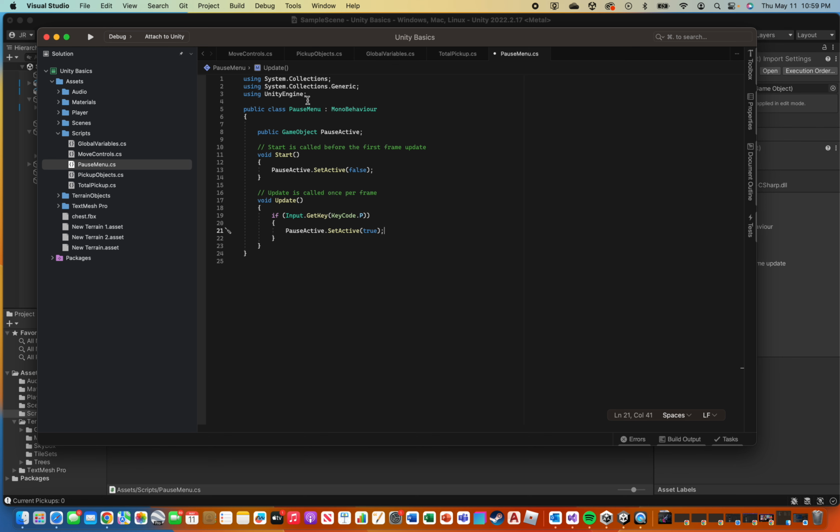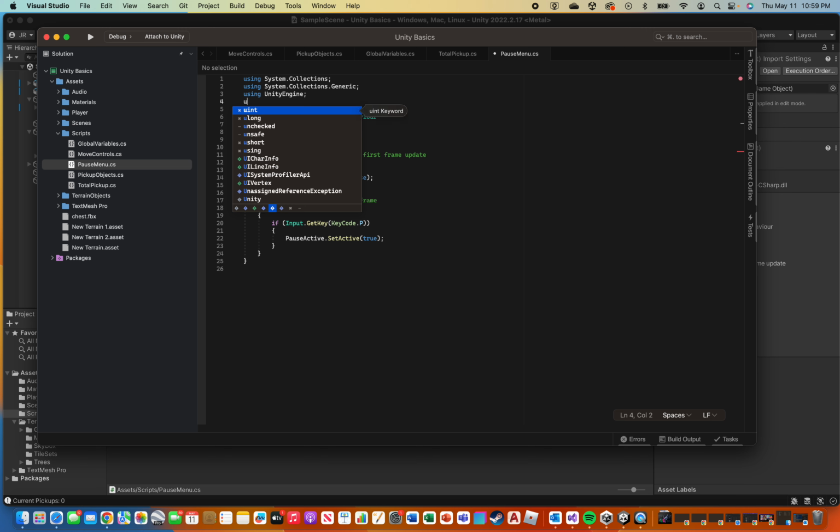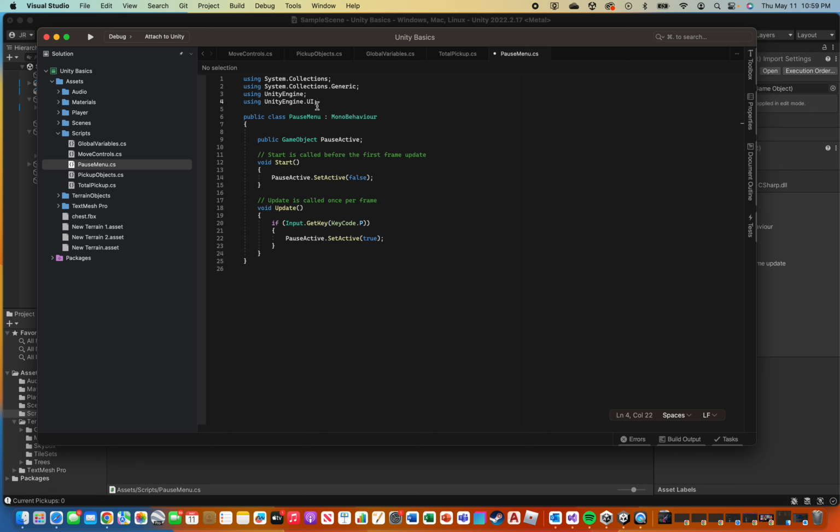All right. Now, one thing you may need to add here, because we are dealing with UI elements, you may have to add Unity's UI library. So using UnityEngine.UI, okay, may or may not need that. I would include it anyways because that will allow it to access UI elements. Okay, so we're going to save that. So let's test it.